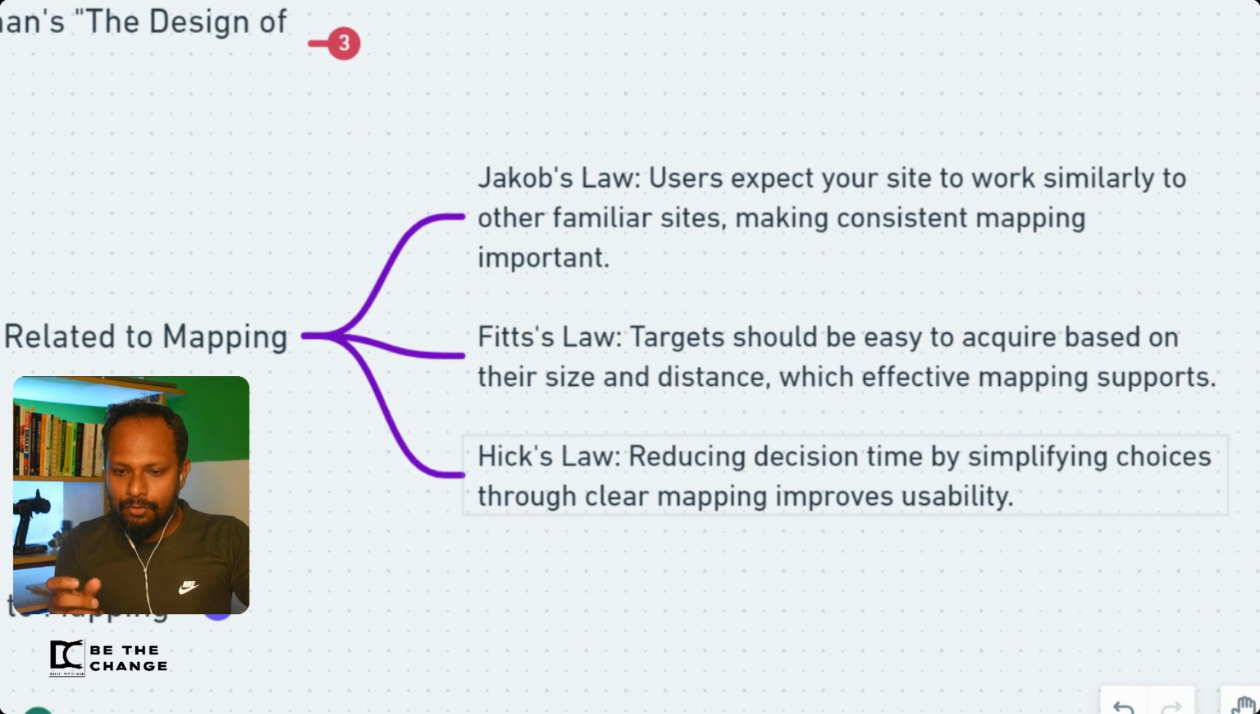Fitts's law: targets should be easy to acquire based on size and distance. Imagine in a map you're seeing some distance, and in reality the difference is very big. Will you love that interaction? You will get frustrated. You will be guided on a different path, and your car runs out of fuel based on your calculation. So it's very frustrating. Hick's law: it reduces the decision-making time to make people take a good decision faster.